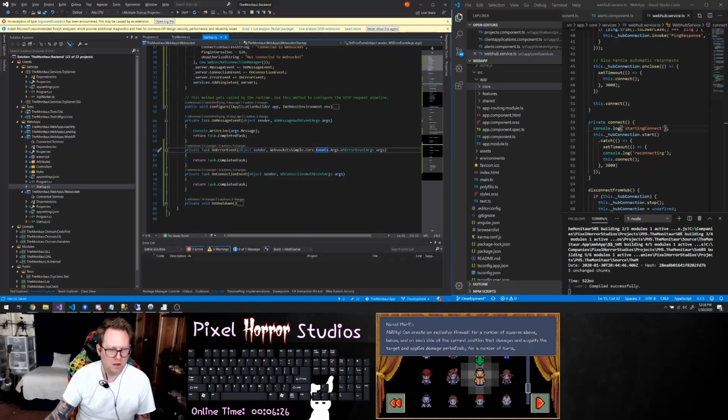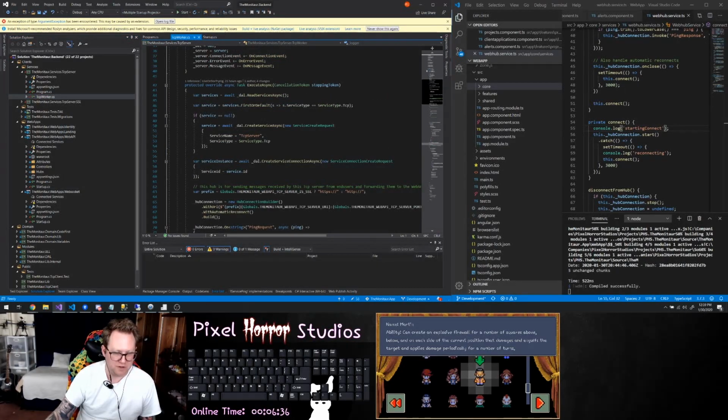Okay, so this is now receiving my messages from my WebSocket client. I need to create that client still, but let's look at what the worker's doing over here.